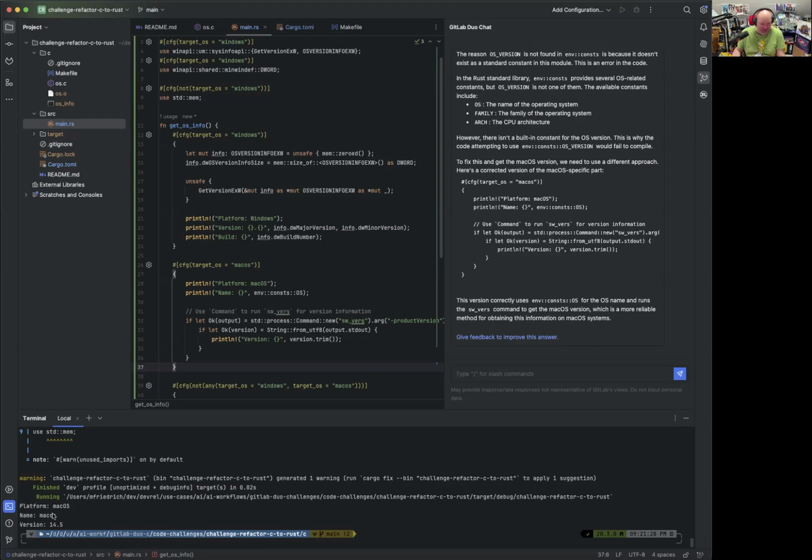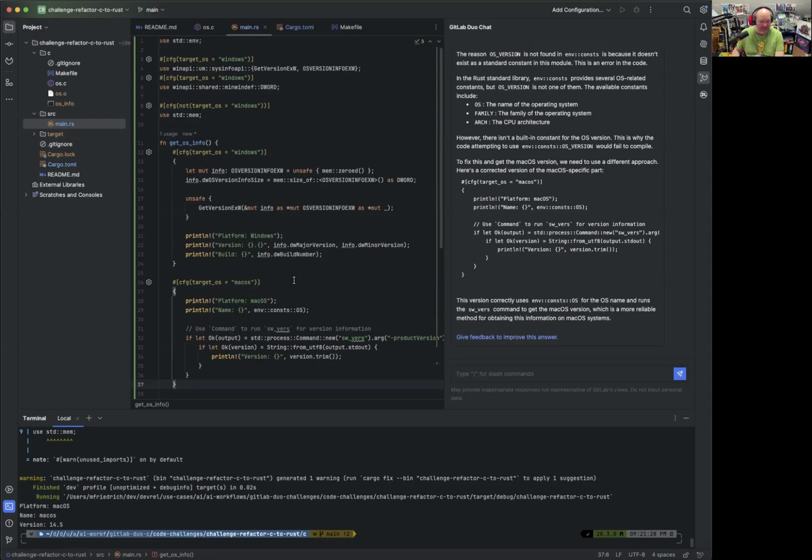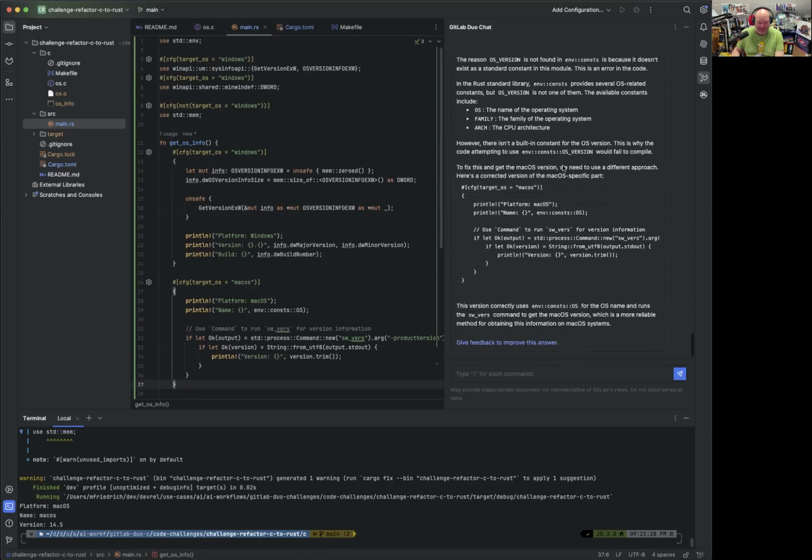Now it tells me the platform is macOS and the version is 14.5, yes, which is the latest macOS release. I think 14.6 is in beta right now and will be coming out later this year. So this source code works, and the great thing is I haven't written a single line of source code here. The only thing we needed to do was, after refactoring, ensure that a specific constant is not defined, but we were able to actually test it.